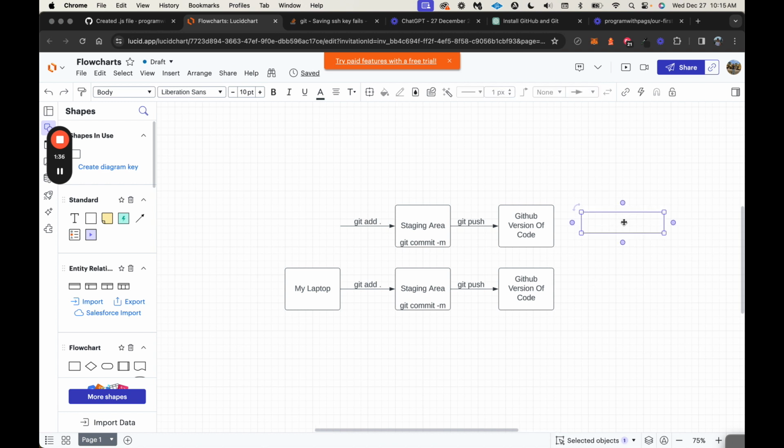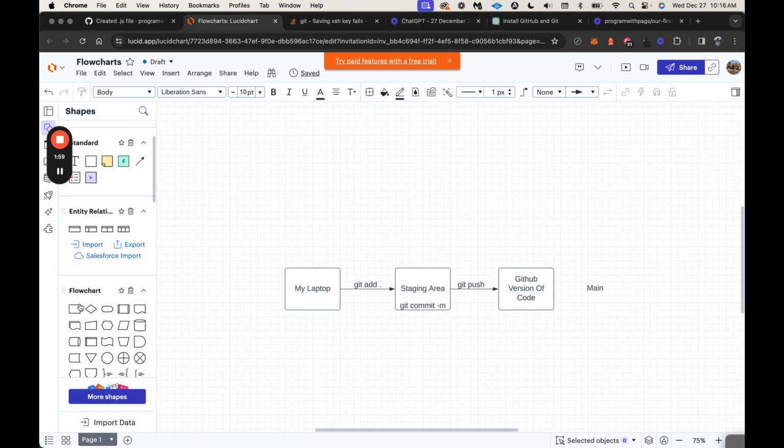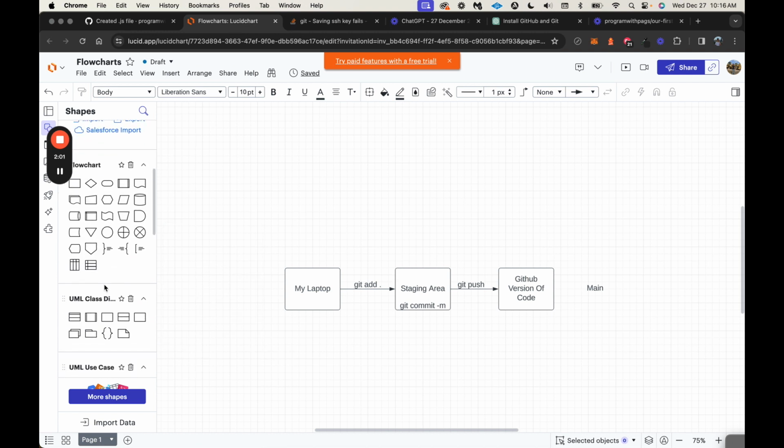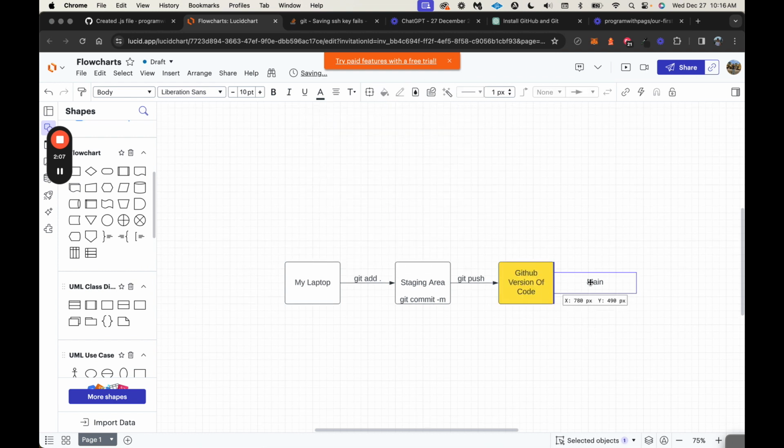So let's say this is our main branch right here. This is production, the production branch that we don't really want to write code on. The reason why we don't want to make code on the production branch is because typically we're going to deploy this version of the code, the main repository, which is going to be on GitHub.